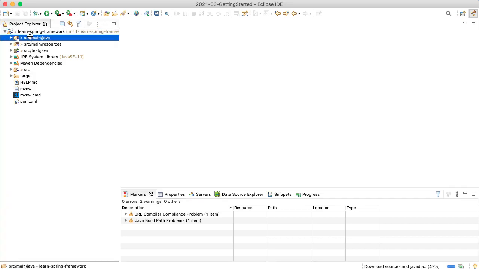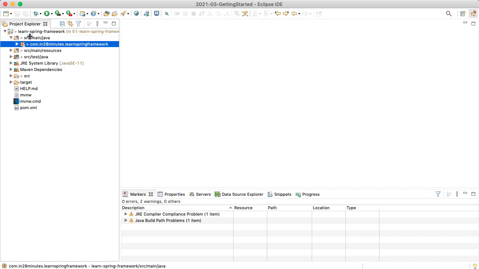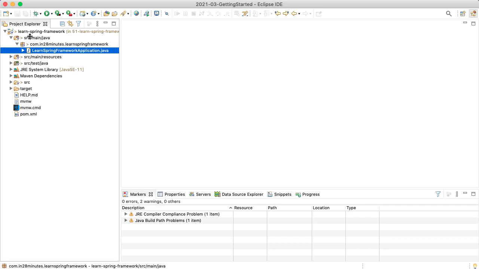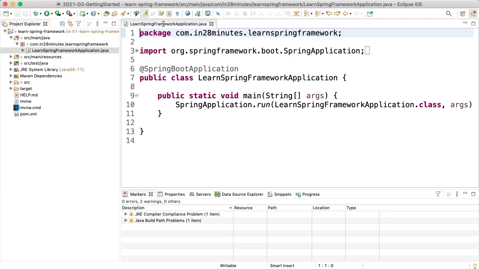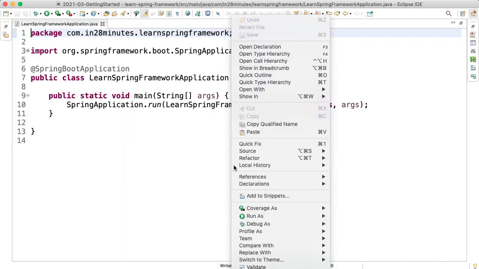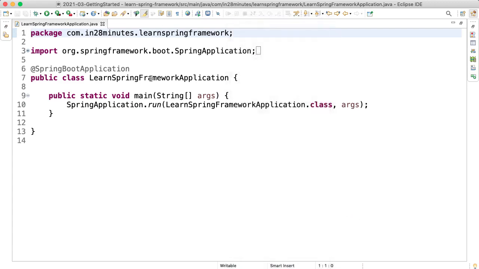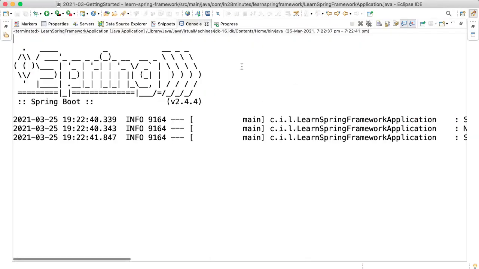What you're seeing in here is a typical folder structure for any Java project. Source main Java is where your source code is present. And inside that, you should see a file called Learn Spring Framework Application.java. If you open this file and if you run as Java application, you'd see that after a little while in the console, you should be able to see some output.